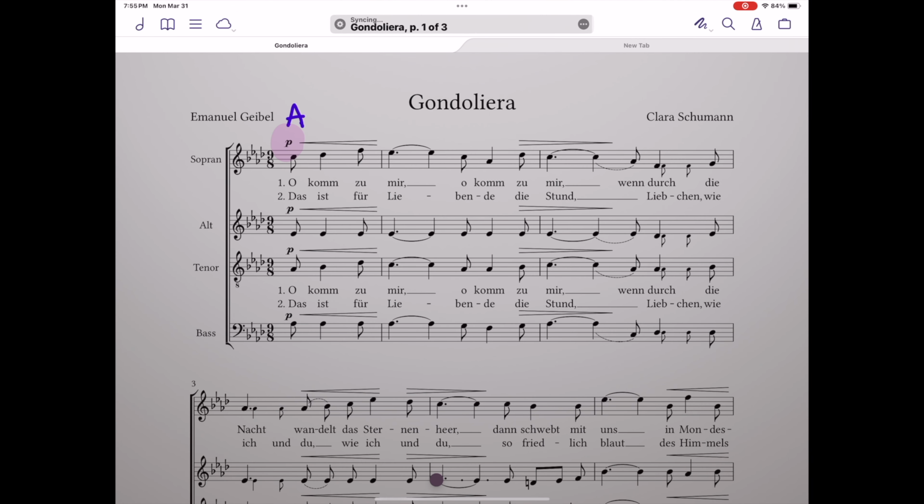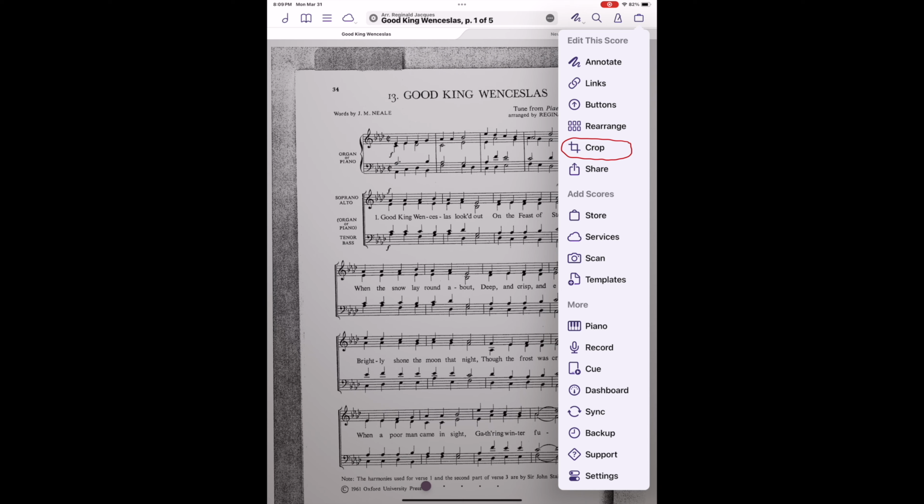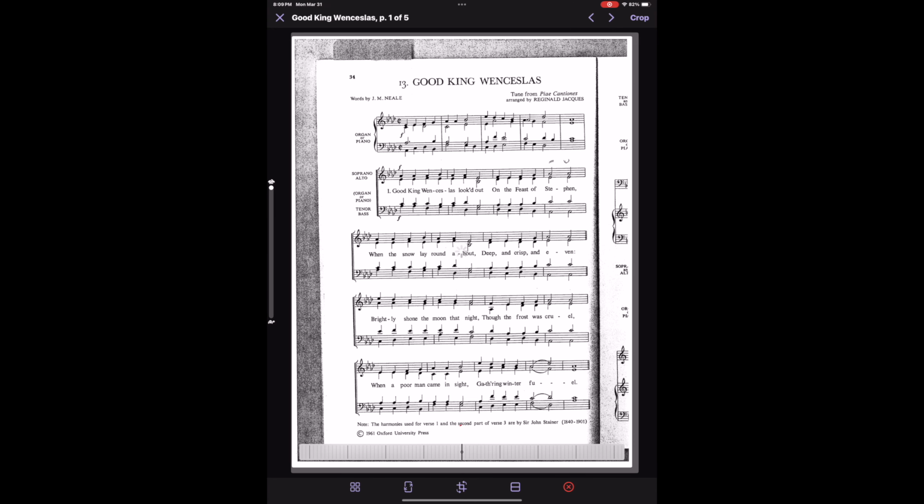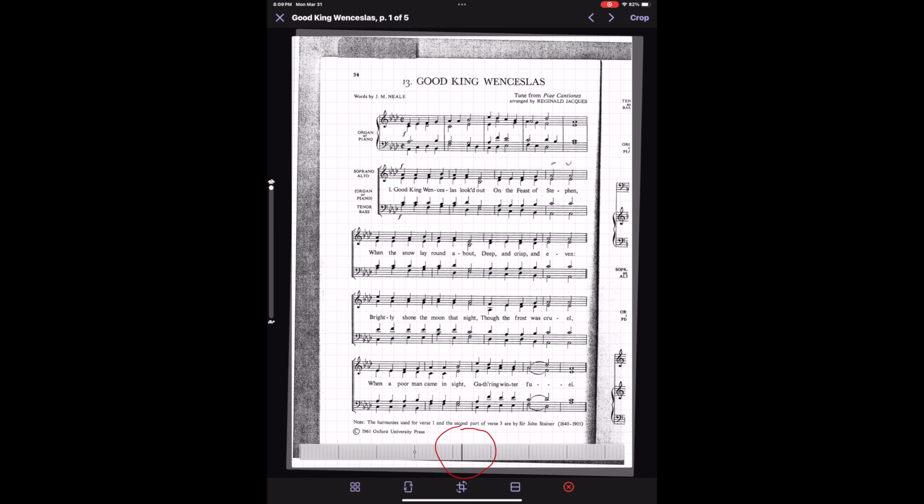Tip 4. Let's fix the tilt in this PDF I made from a book I own. From the tools briefcase, choose crop, and to fix the tilt, we'll touch this spot at the bottom of the screen and drag it left or right until the page is situated properly.